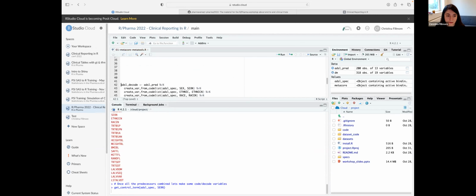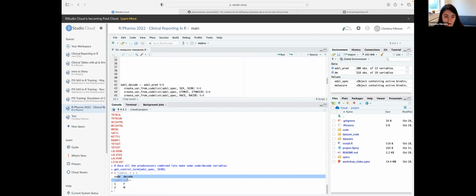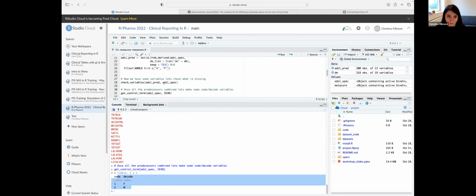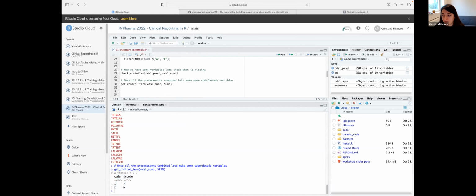So when I do that, I'm mostly choosing this because it's not very long. It doesn't have very many options, so it's easy to look at. So great, male, female, coded 1 and 2. So that's the code and that's the decode. This seems great, seems familiar. So now I'm going to start and make this.